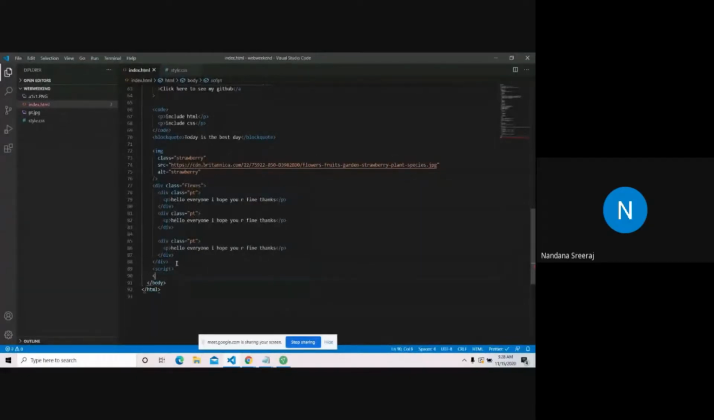Script, closing script tag. So this is the script tag. What the script tag does is that inside the script tag we can write JavaScript.